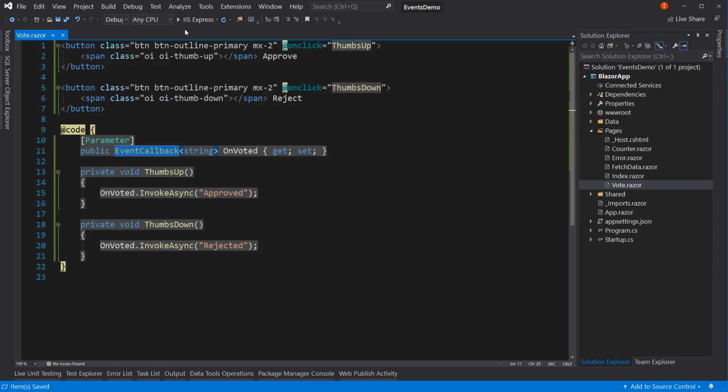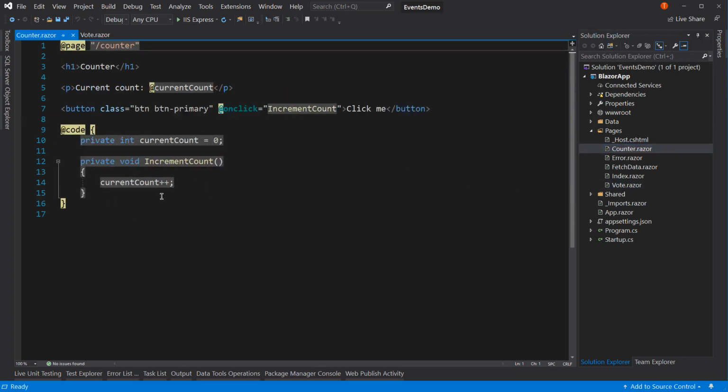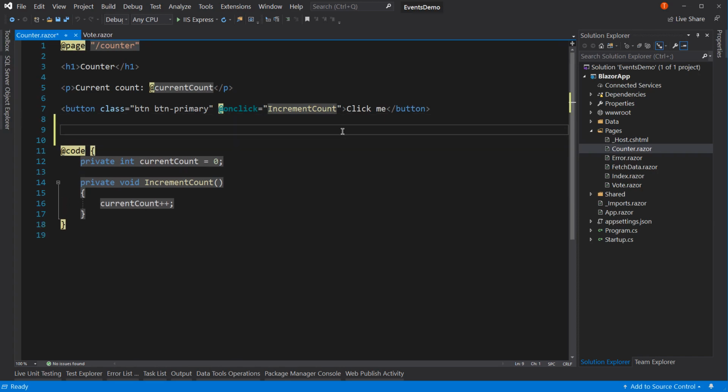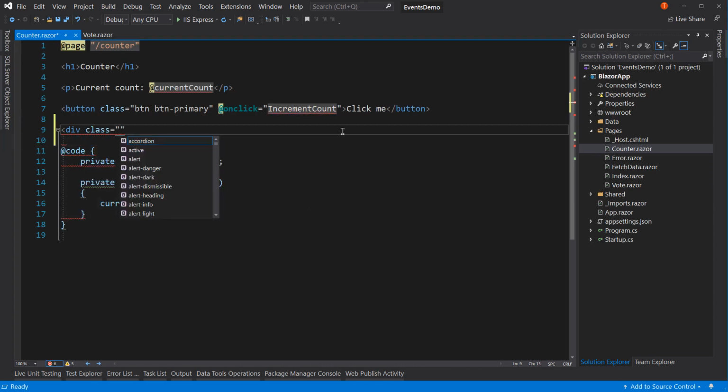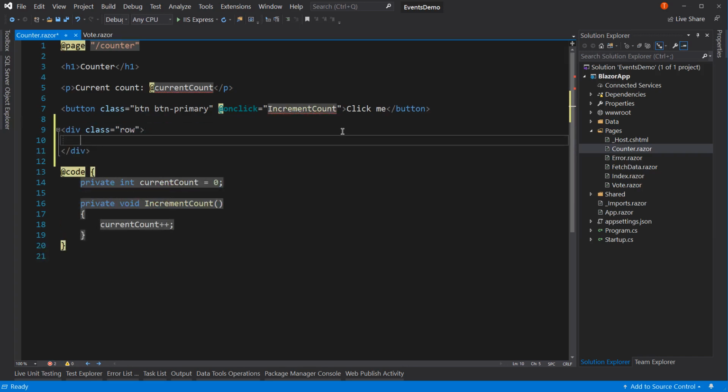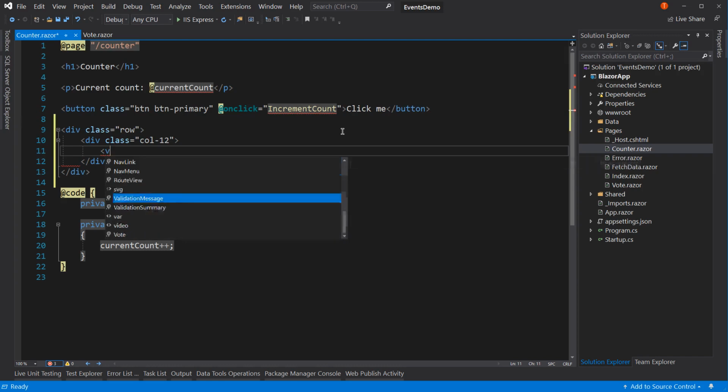Okay, so we have our vote button now. Let's start using it. So I'm going to go to the counter page, and on the counter page, we're going to have that vote button down at the bottom here. We're going to have a div with a class equal to row. And then inside there, a div with a class equal to col-12, so a full width column. Inside here, we're going to have our vote button.